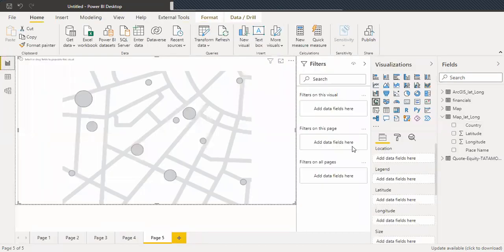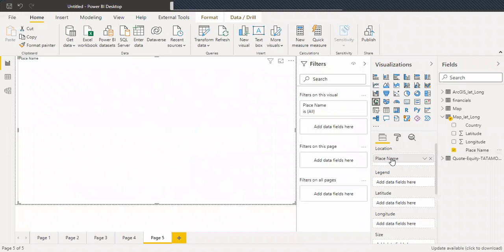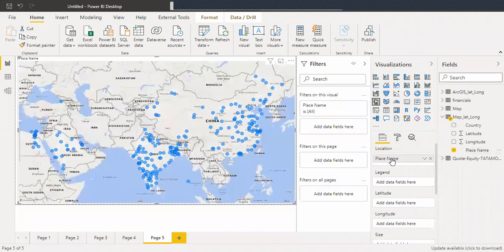Okay, so for representation now, since place names or city names are also unique in the world, we can use this also. So let me take the place name from here and pull it into the location. The moment you pull this, since it's a known location, it will connect to the internet and plot all the data points on the map as per their locations. These are the different locations that you have provided in your data, and based on that, it has plotted these data points.